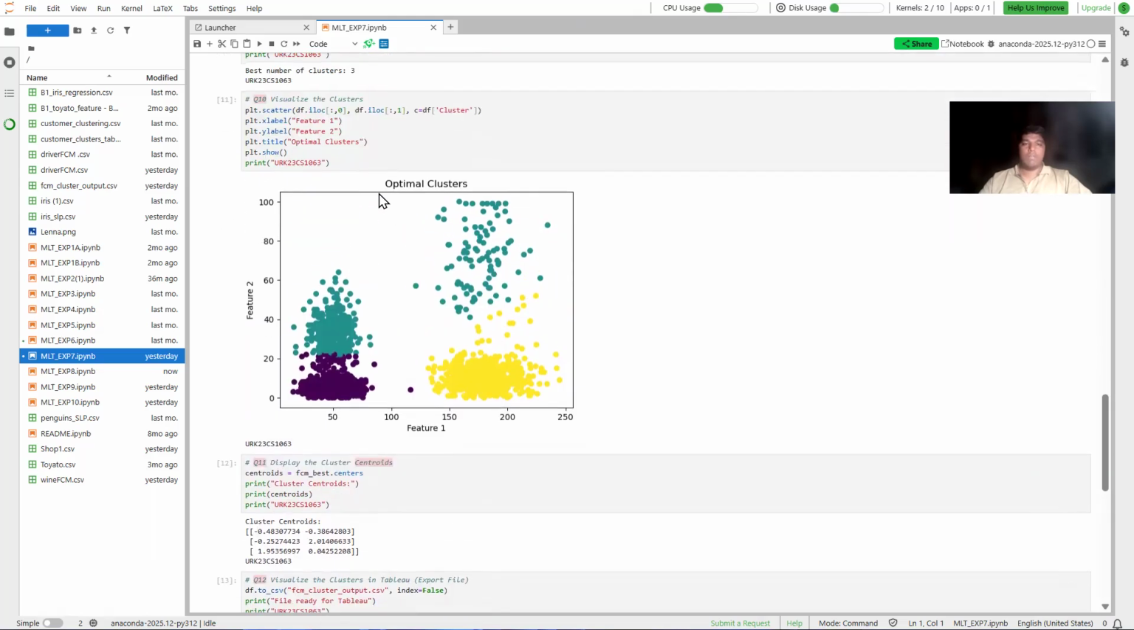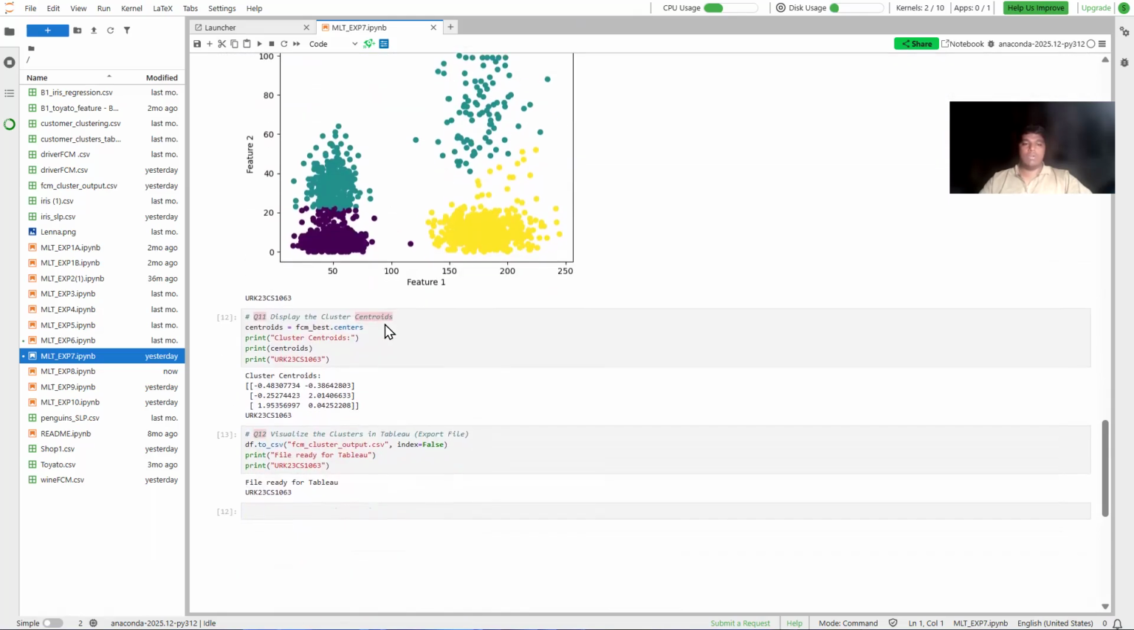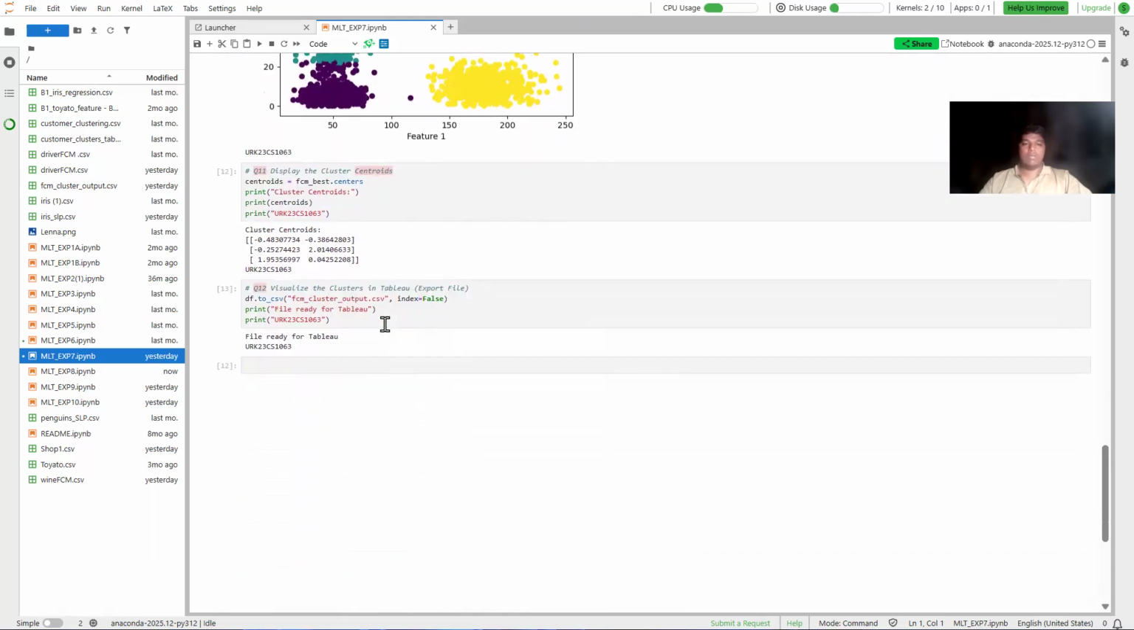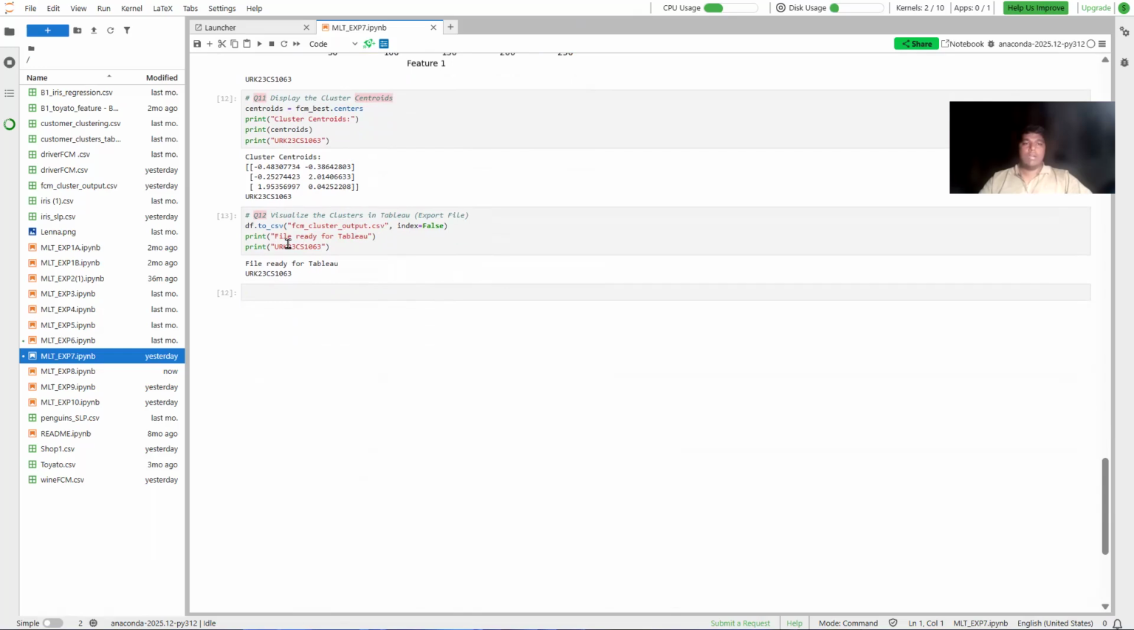Now we visualize the clusters to understand the grouping. So I plot the scatter plot and color points based on the cluster labels, taking feature one and feature two. So now we have to display the cluster centers. So I have displayed them using fcm dot centers. And we have to display the clusters in this plot.